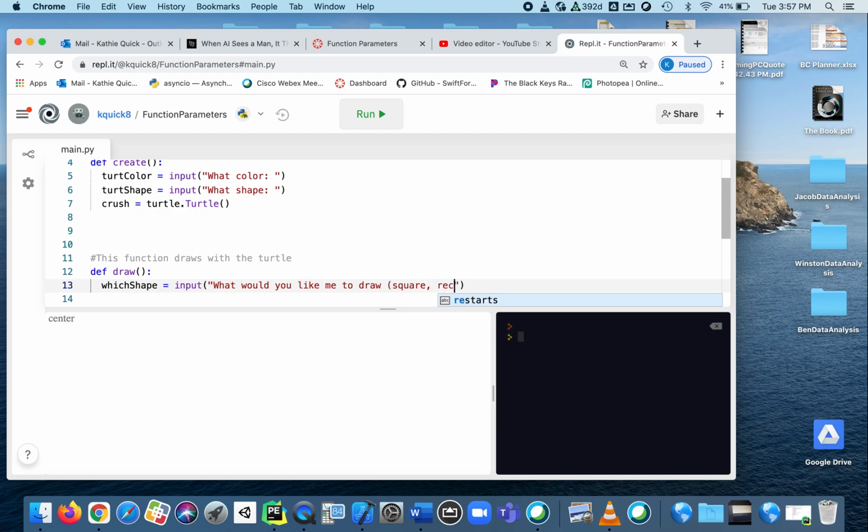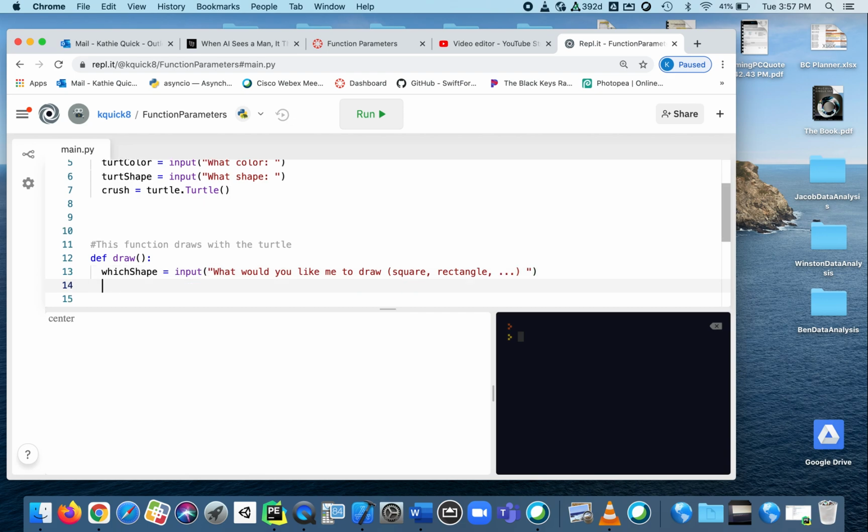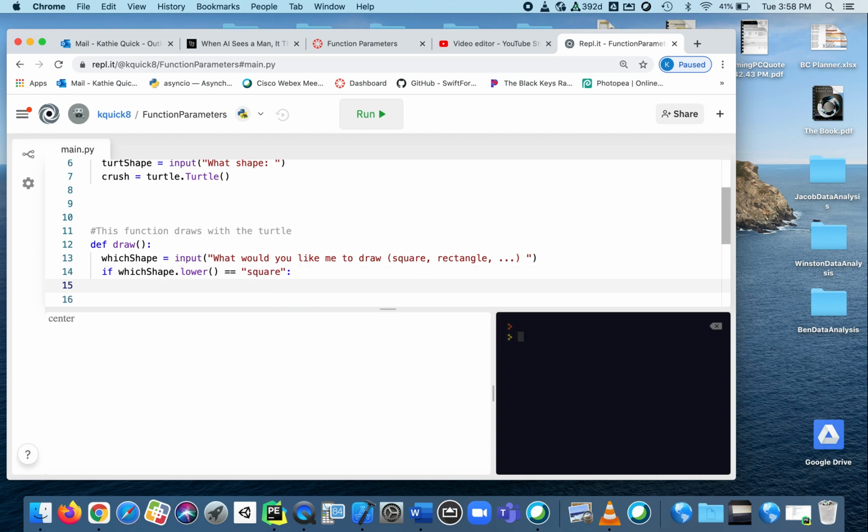Square, rectangle, whatever it is you had for your options. Now here if we say if which shape dot lower equals a square, then you're going to have Crush draw the square.